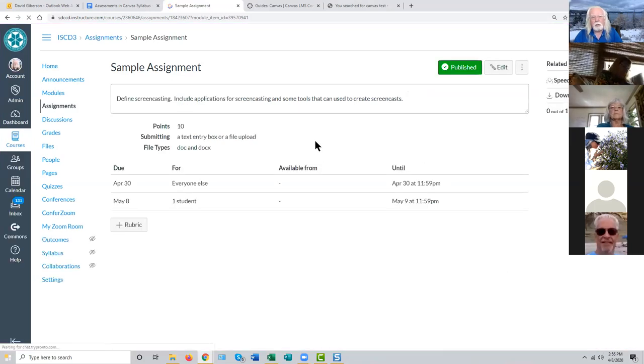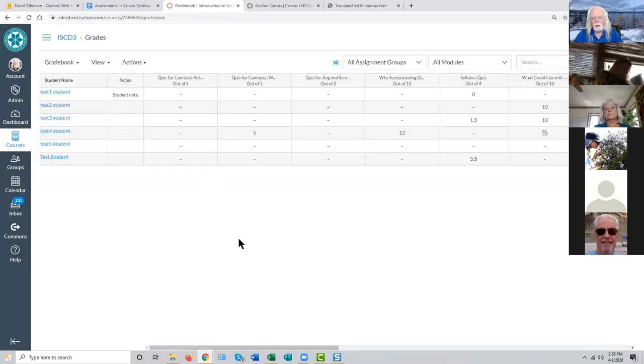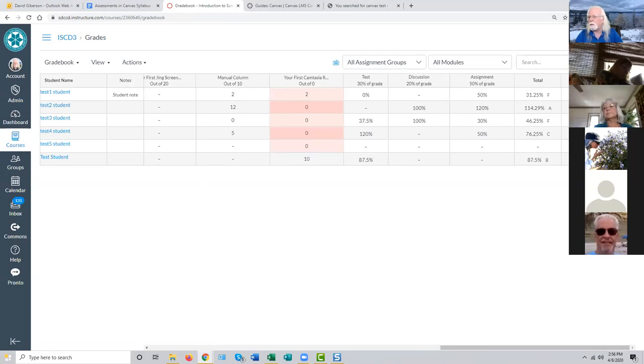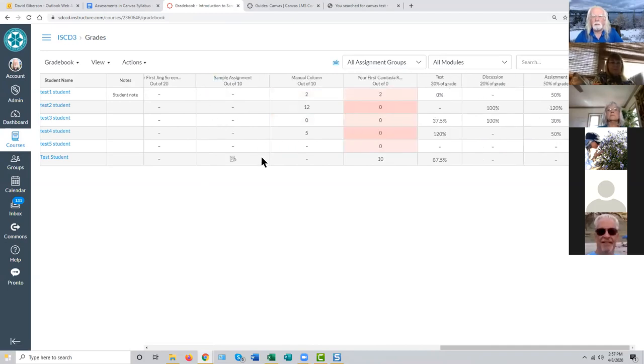And Canvas will get back to us. Now I'm me again instead of the test student. And I can go to my gradebook and look for that submission. That was an assignment I labeled sample assignment. Here it is, way out here at the end. New assignments are generally put on the right-hand edge of the gradebook. So I'll run that back over here just for convenience.